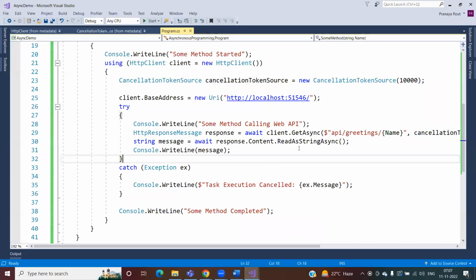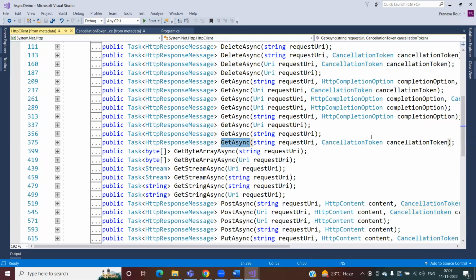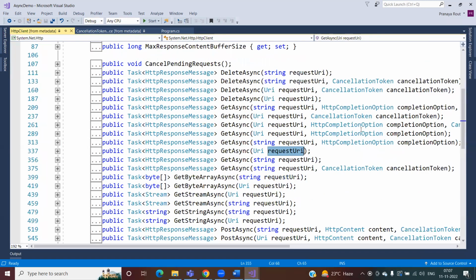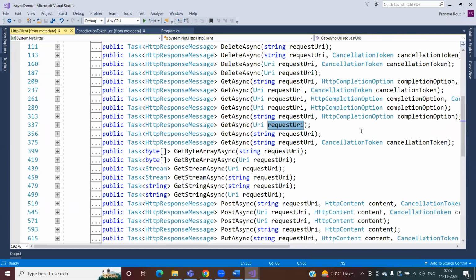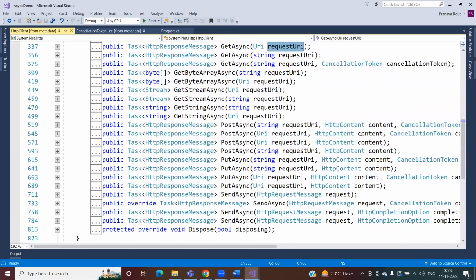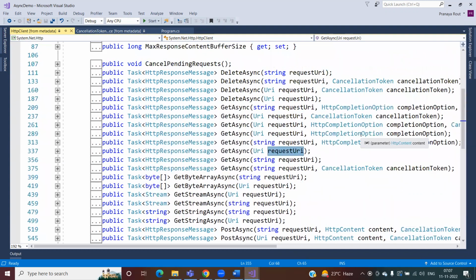Now, if you go to this method, apart from GetAsync, which takes a cancellation token parameter, you have some other thing there, the request URI. You can see the request URI is only there, which is not taking any cancellation token. You can have only the request URI. Once you learn ASP.NET Web API, then you will understand these things very clearly.